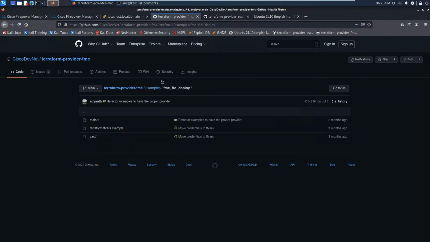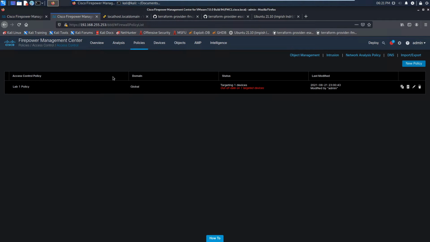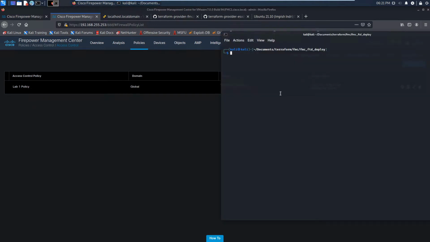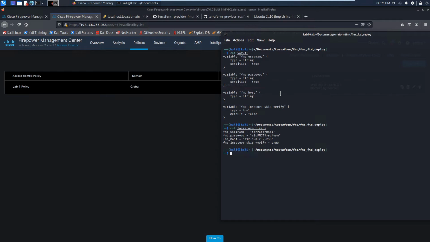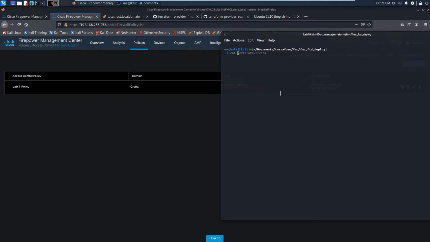So here's the nice example in GitHub from DevNet. Obviously, use that as a starting point. You can see we've got no policy here, and let's jump right into it. First thing we're going to do is quickly look at vars.tf. It includes our username and password, the host, and it looks for that information in terraform.tfvars, and you can see there's the actual outcome of those variables.